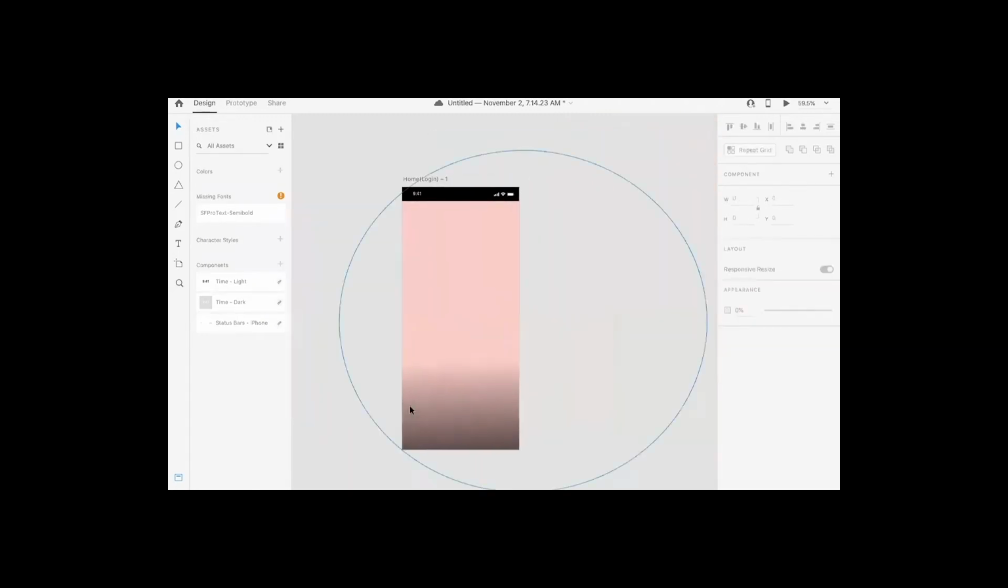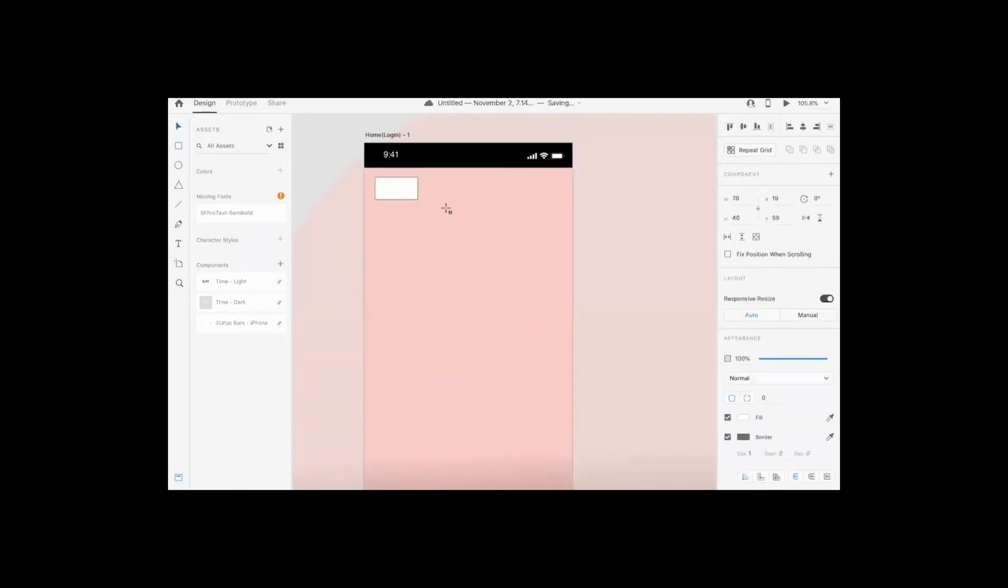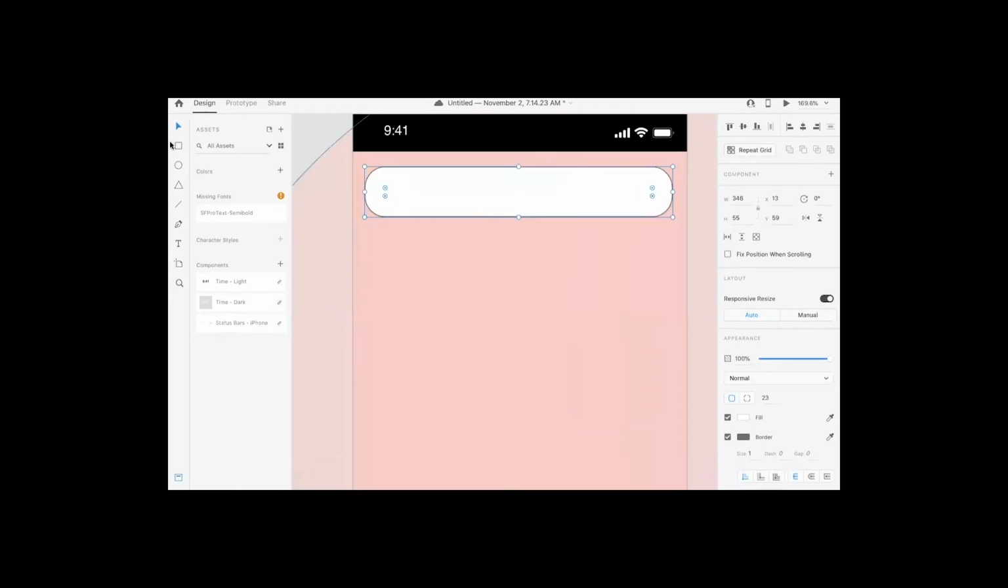Now you can see that we have a new empty page. We are going to create a second page for our website. So let's start with a search bar on the top. Let's make it slightly bigger. And just like I showed you in the previous video, you can use it to curve it.